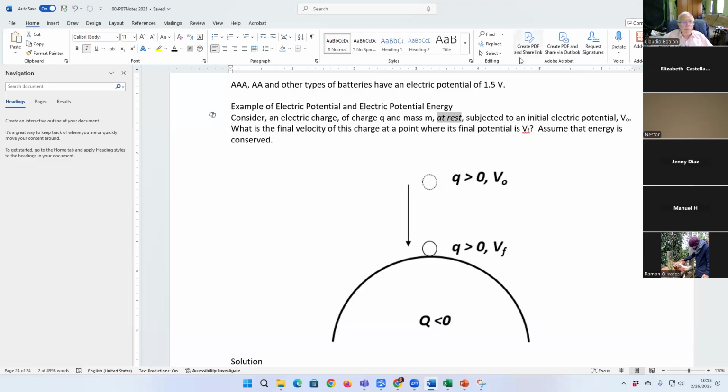Okay, think a little bit about that. This problem is very similar to that of the apple and the earth, okay? We know the initial potential energy, the mass at rest, the initial electric potential V naught. What's the final velocity of this charge at a point where its final potential is Vf? Assume that energy is conserved.